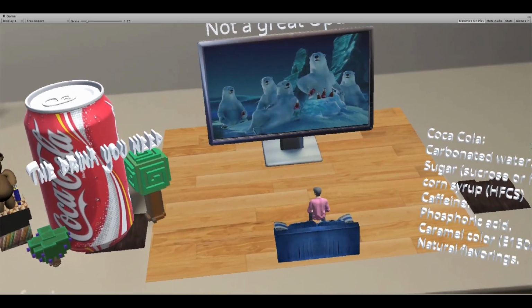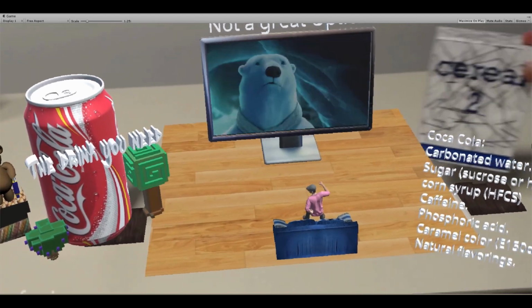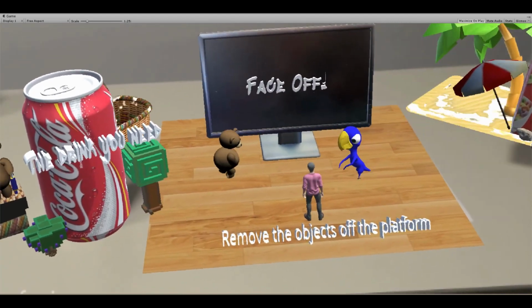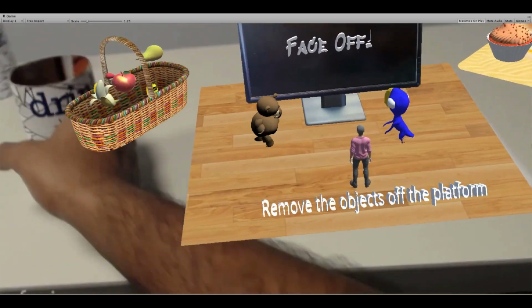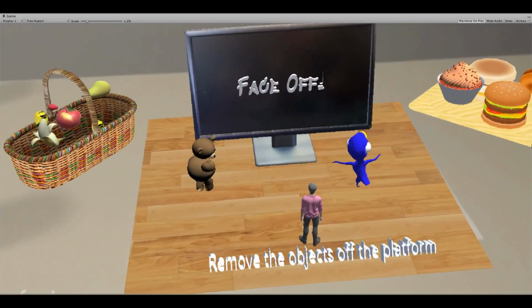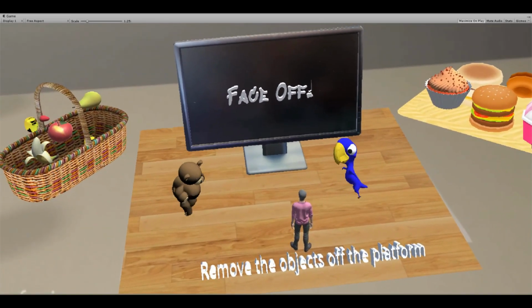What happens when you place both the objects on the platforms? You get a face-off, and you have to remove the objects off the stage. You get a clear view of the parrot and the bear.